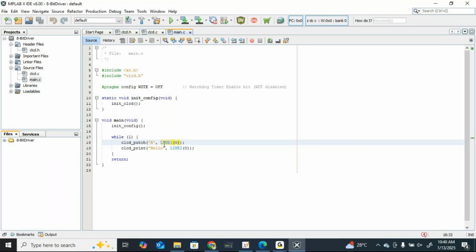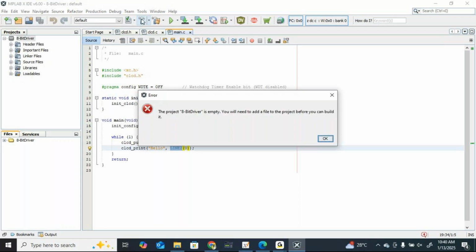Line number 1 is what? It's a macro. So what address will be passed? 0x80 will get passed. So H will be displayed on line number 1. Then I am calling the CLCD print function. I am displaying a message called hello on line number 2 from the starting position. We have already written that, we are just calling the function whenever you want to display.